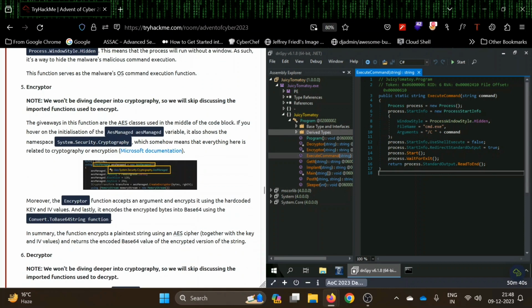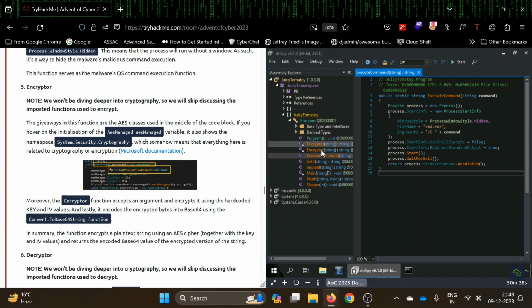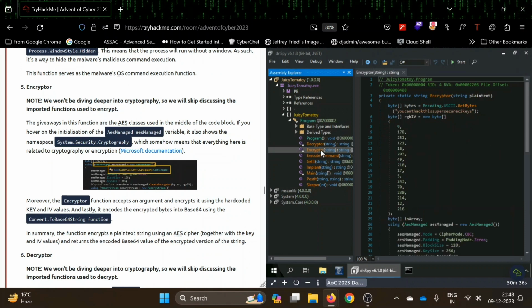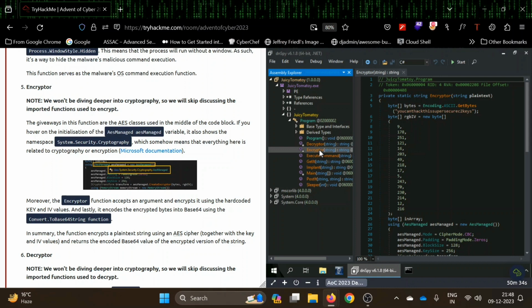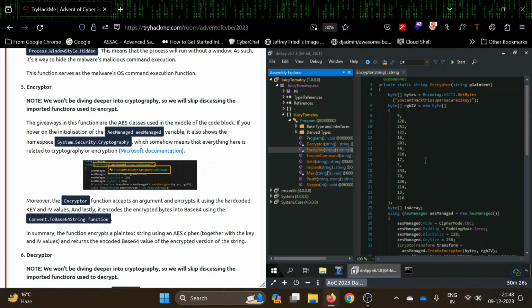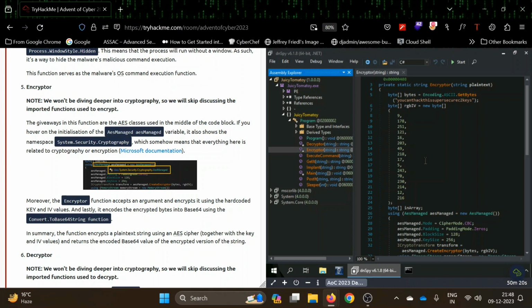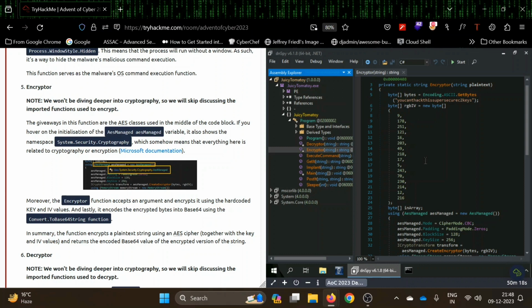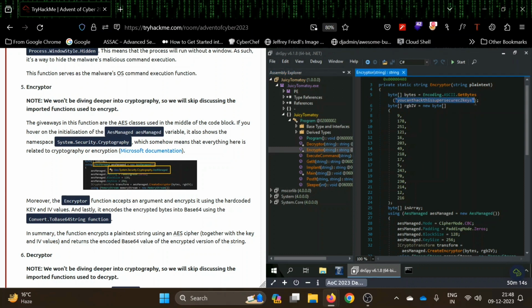Next we have the encryptor. The giveaways in this function are the AES classes used in the middle of the code block. So AES encryption is being used here, and it shows the namespace System.Security.Cryptography, which means that everything here is related to cryptography or encryption. We can see there is one key. You can hack the super secure C2 keys.